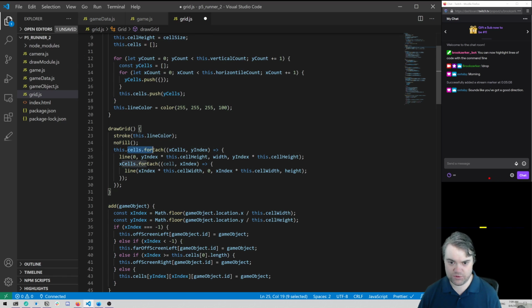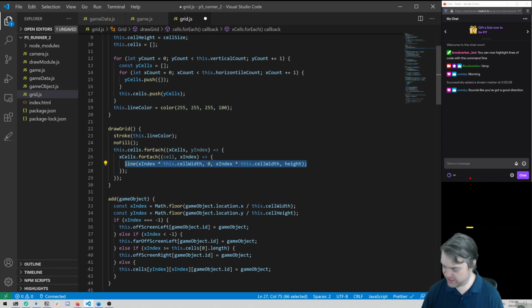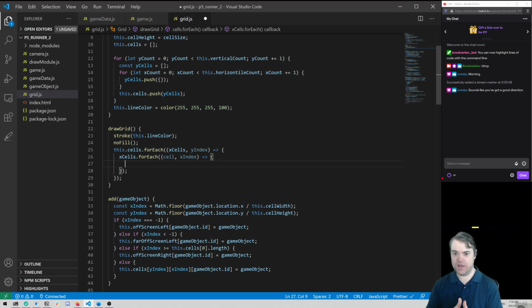We're going to loop through each of the cells. We get the X cells and the Y index. And then we draw a line from, it's actually, wait, and draw a rectangle. So we'll have some overlapping lines, but I think that's going to be fine for just drawing the grid. So we're going to have X cells for each. We have the cell and we have the index. Okay, so we have both indexes.